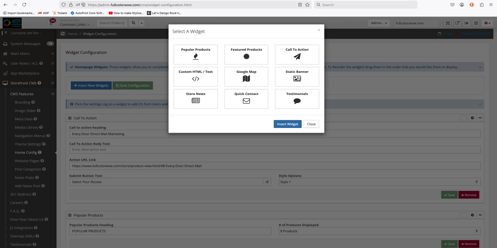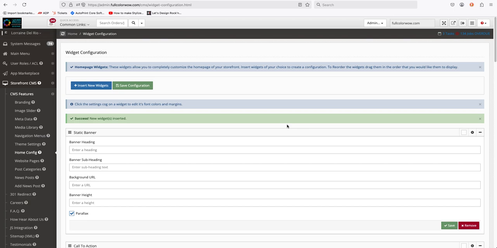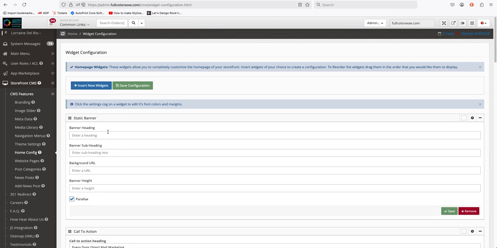And we're going to look for static banner. Give that a click and then insert widget. The widget is populated for us right here at the top. You need to choose a banner heading and a banner subheading. These are not mandatory. You could just have an image if you wanted to, but if you did want to add a heading or a subheading, I'll show you what they look like.